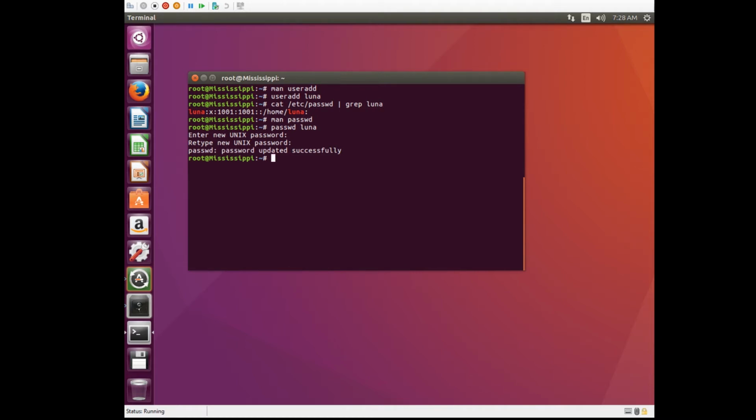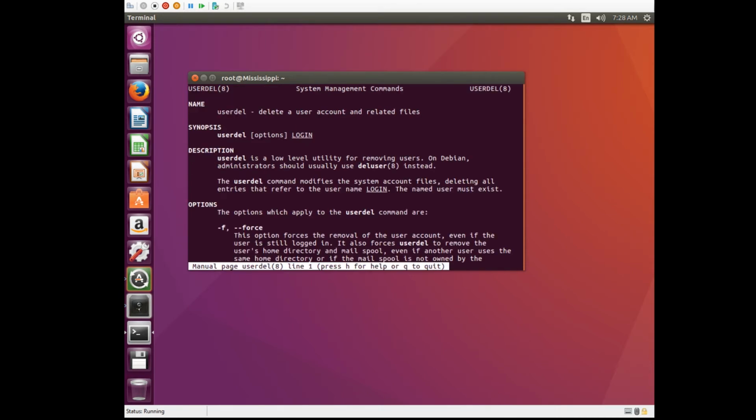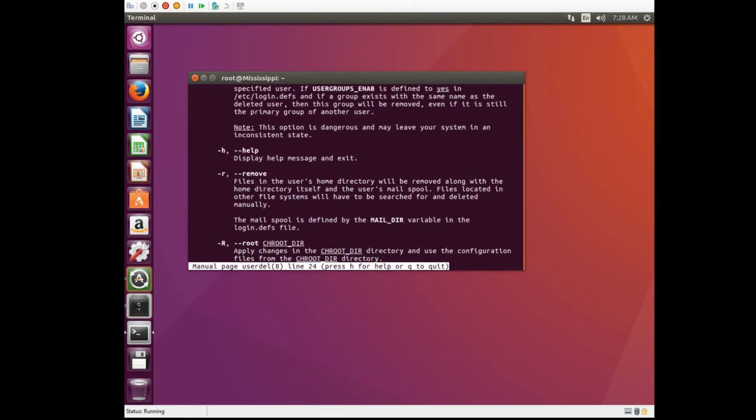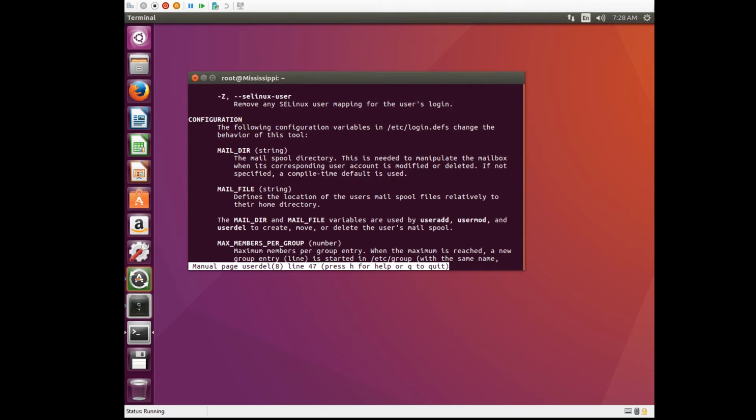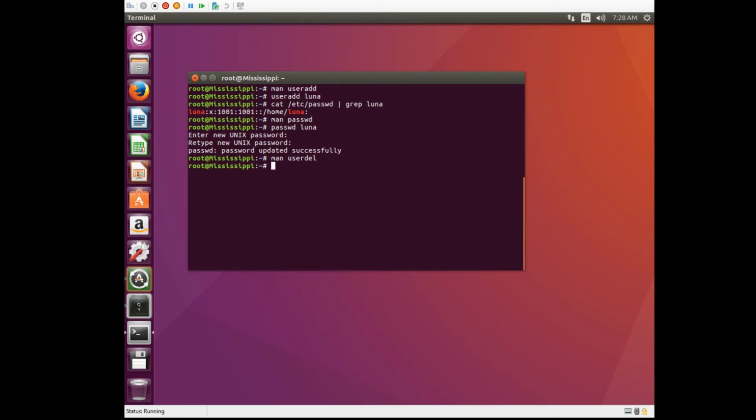Now, at the end of the day, when my employees leave and Luna is no longer needed, I'm going to go back in there and do the command userdel. In this case, userdel deletes a user account and all of its related files. So anything that's underneath its home directory is going to be gone. Alright, here's some options that you can run with it. So we will use the command userdel and Luna.